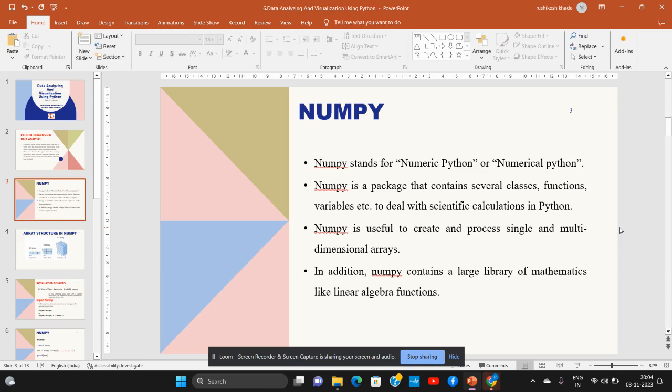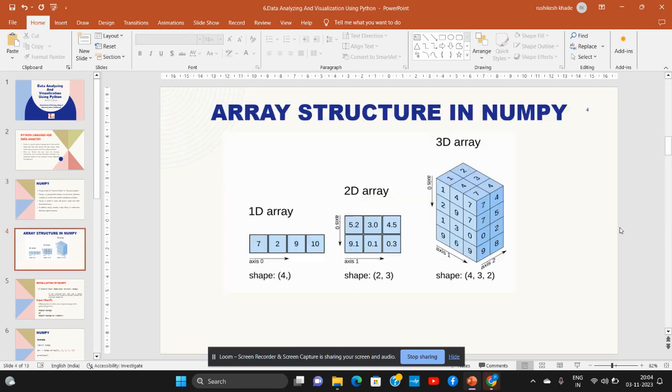In addition, NumPy contains a large library of mathematics, like linear algebra functions. Using the NumPy library, you can perform various mathematical operations in Python, like linear algebra, standard deviation, mean. All those mathematical functions are performed using the NumPy library in Python.